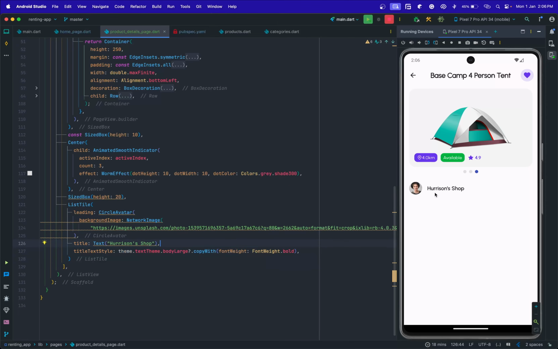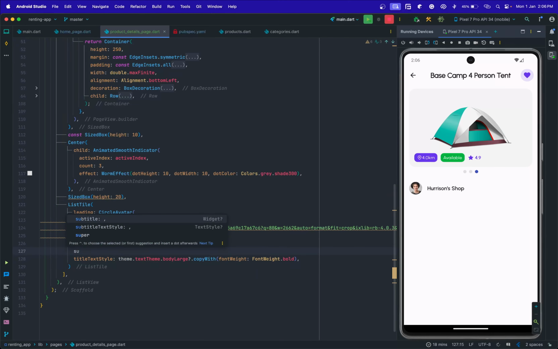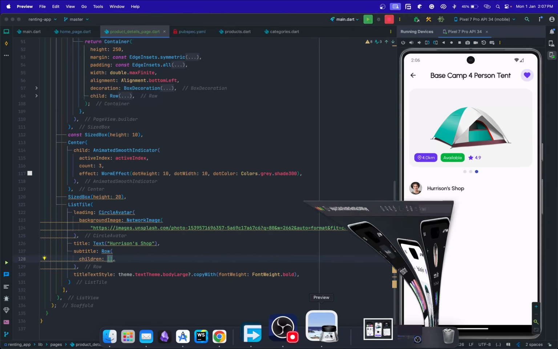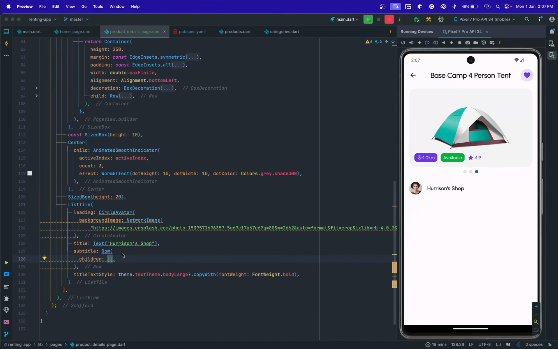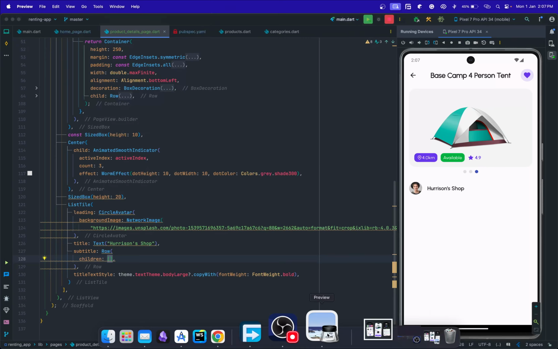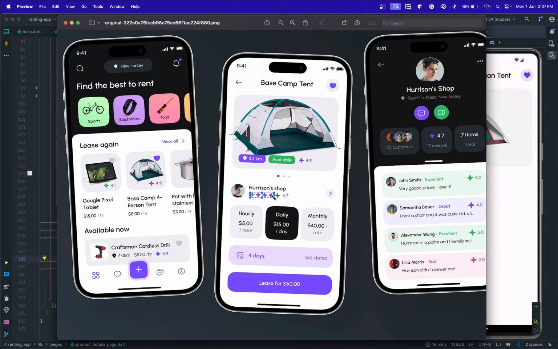Now when it comes to whatever is below the main text, we are going to use a subtitle property, and it takes a widget. It's not supposed to be just text, so I'm going to put a row there. We have a row of stars, right, with some sort of rating. So we have a row for the subtitle, and then the children of this row would be our stars. Now we can manually just copy 4 stars and then put them there, because if you look at what we have, 4 stars are filled with a primary color and then 1 star doesn't have the primary color.